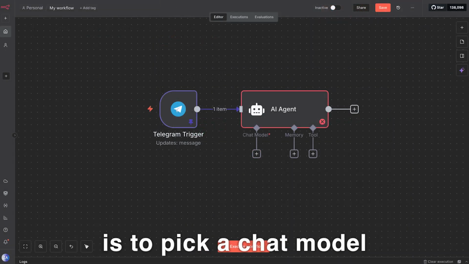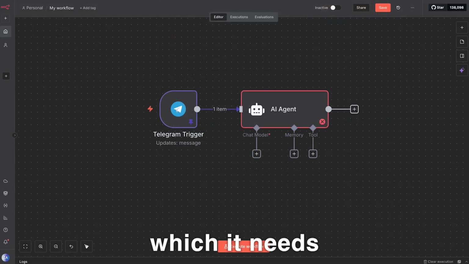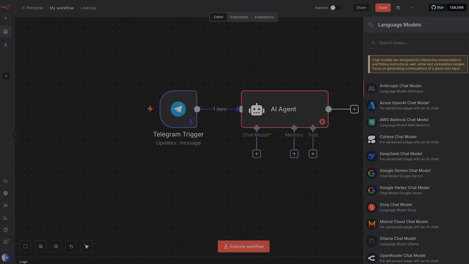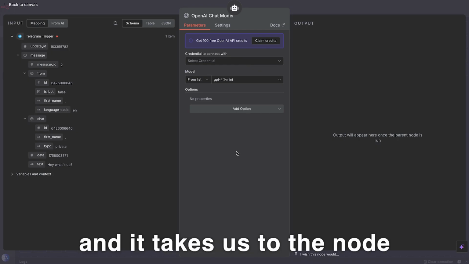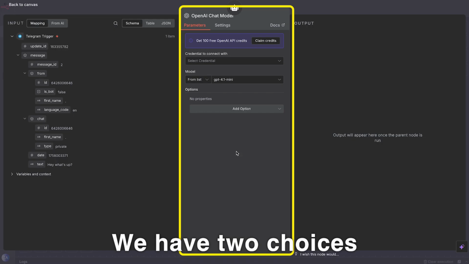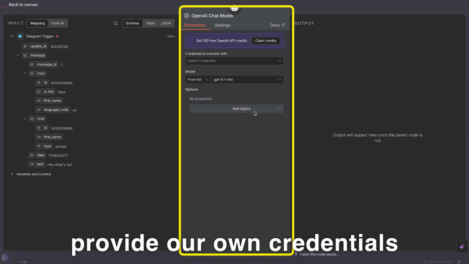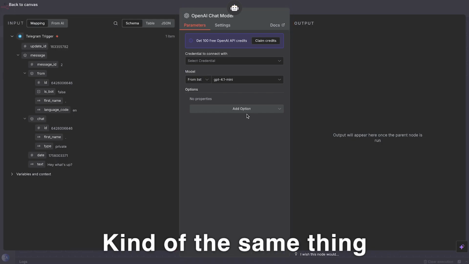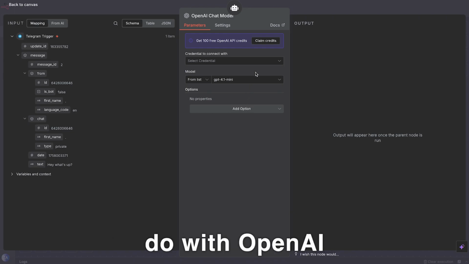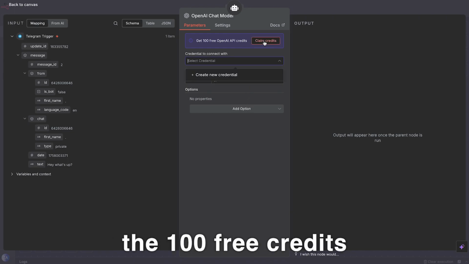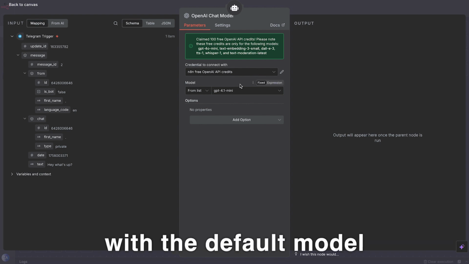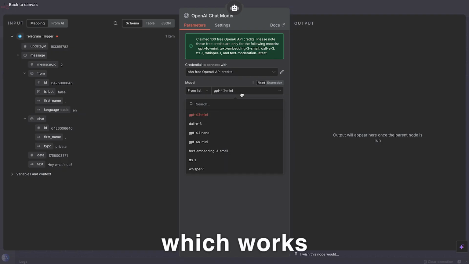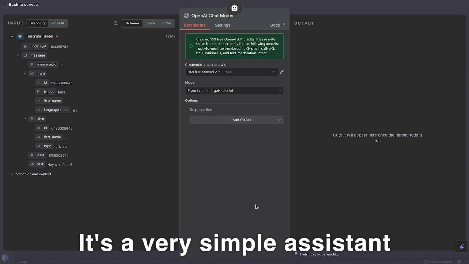Next step is to pick a chat model for our AI agent to use, which it needs to figure things out. We click on the plus sign under chat model, type in OpenAI in the search bar. By the way, you can pick whatever model you want. Click on it, and it takes us to the node parameters page. We have two choices now. We either provide our own credentials, which would be our API key, kind of the same thing we did with Telegram, but we'd have to do with OpenAI. Or we can claim the 100 free credits that n8n gives to everyone. Let's go with the free credits. We'll stick with the default model GPT 4.1 mini, which works just fine for our purposes. It's a very simple assistant.